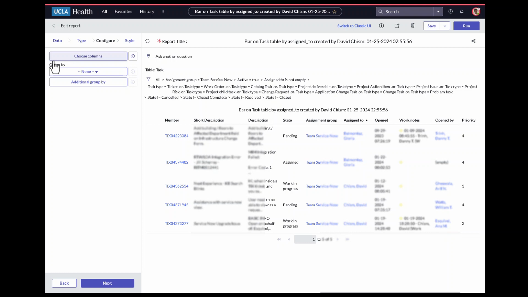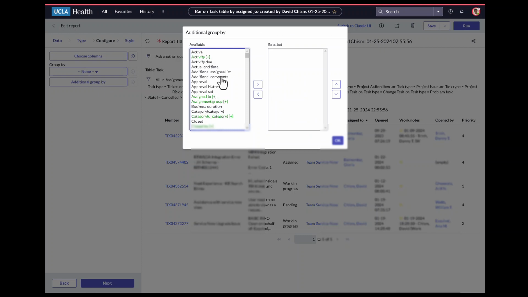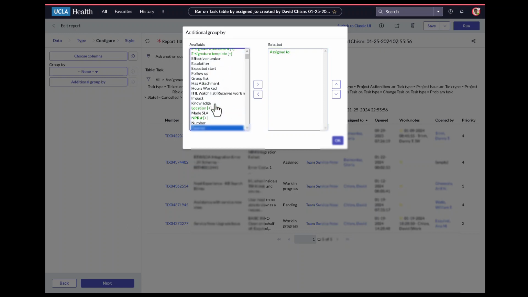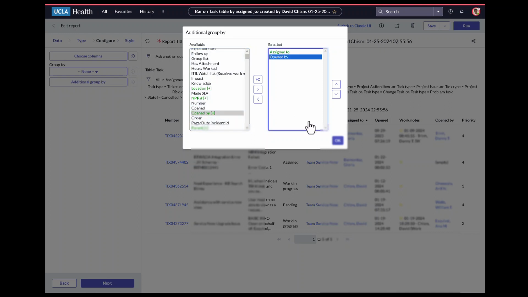I can go here and use the additional group by option. So if I hit the additional group by, I'll probably use some different examples here, but I'll say assigned to as 1. Go ahead and put that there. The other one was opened by. I'll add that here. And I think the last one was state. So we have those 3.